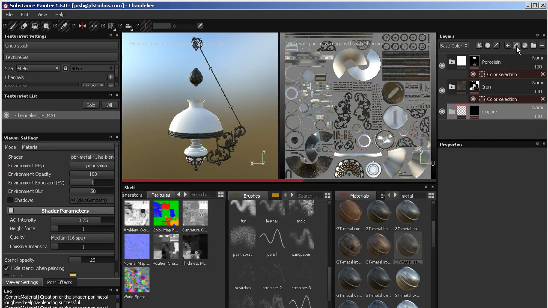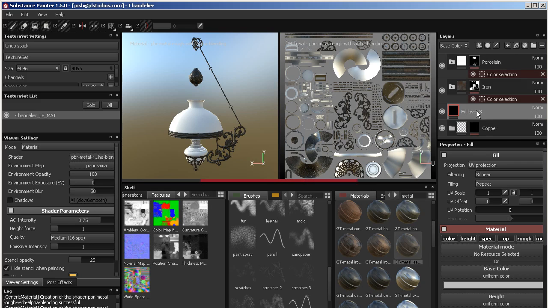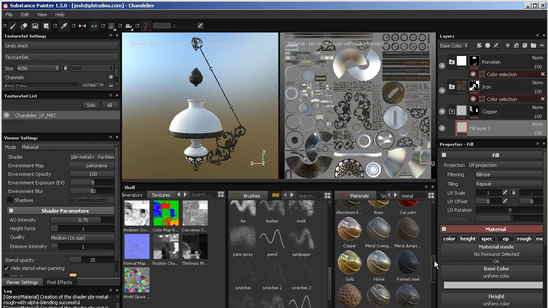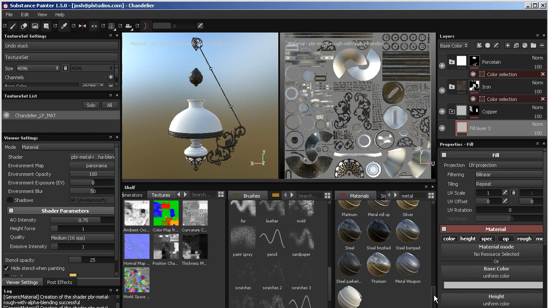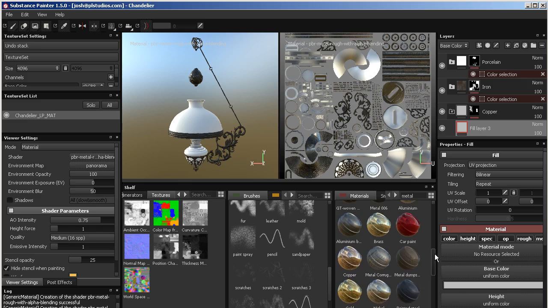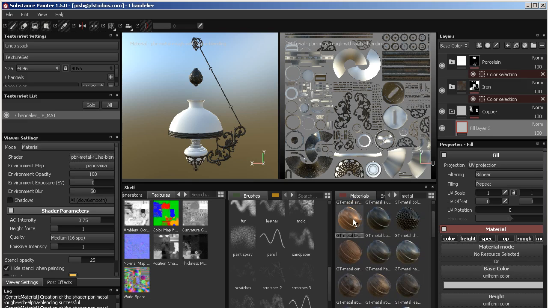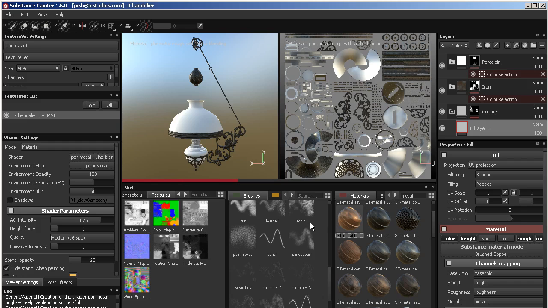And then we're going to add another fill layer inside of that. Drag that fill layer inside of your group. And then we're going to use that copper. Now there are a couple of different copper values you can use. There's this high gloss copper, but I want a brushed copper. Let's see if we can find that here. There we go, metal brushed. And then that's going to assign itself to that area.